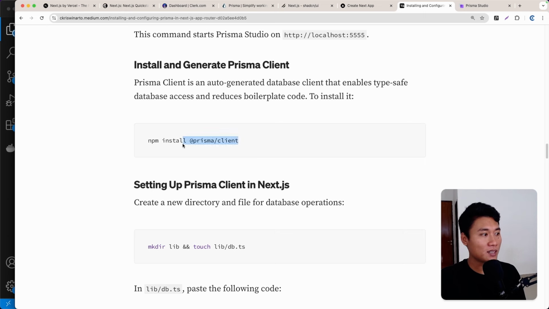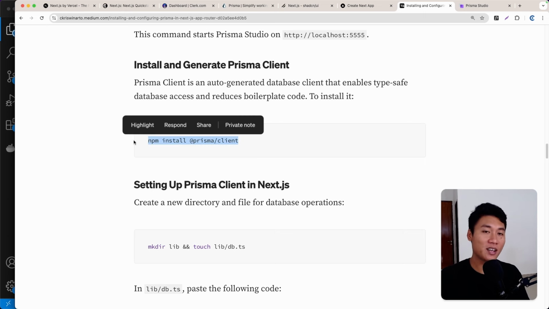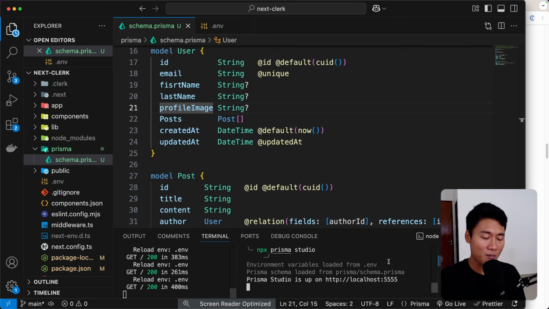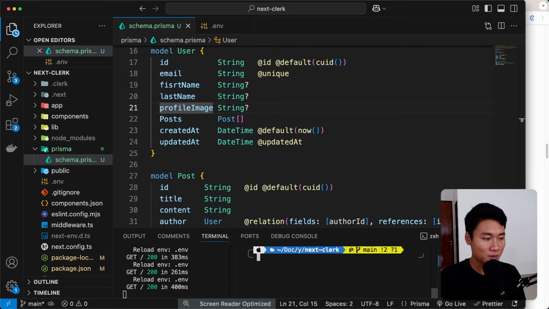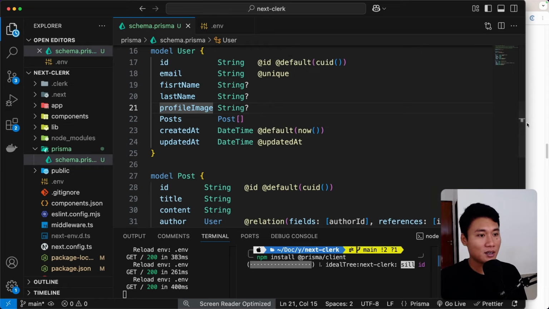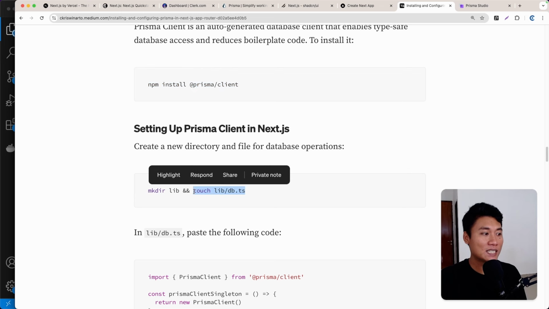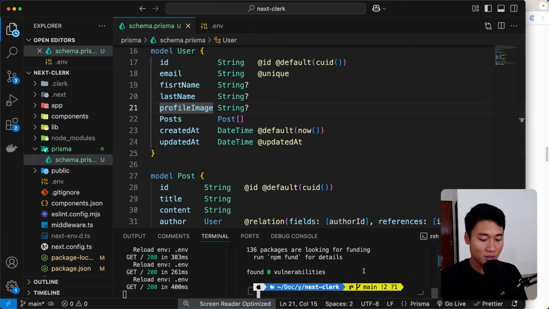So Prisma client is basically for connecting our Next.js into the Prisma. So let's copy this one, and then I'm going to maybe create another, or maybe I'm going to stop the Prisma Studio, stop that out, and just install the Prisma client here. After that, we need to create the db.ts file inside the lib folder. So basically, you don't have to create a lib folder, but you can put the file anywhere you want, basically. I'm going to copy that and paste that right here.